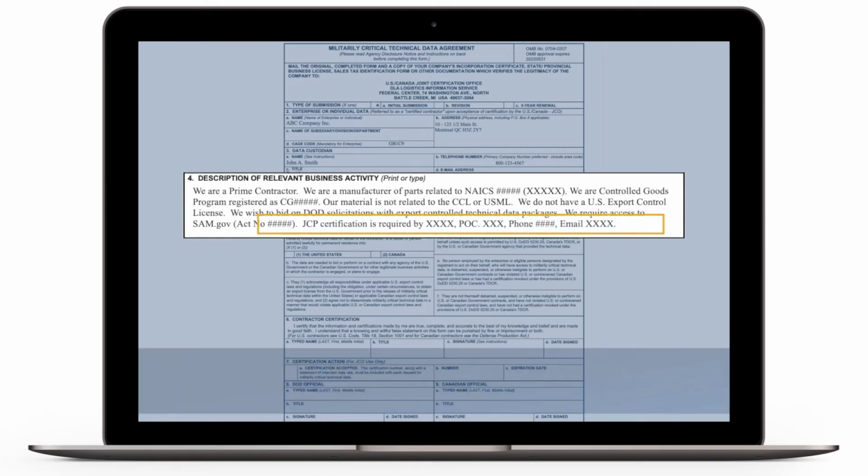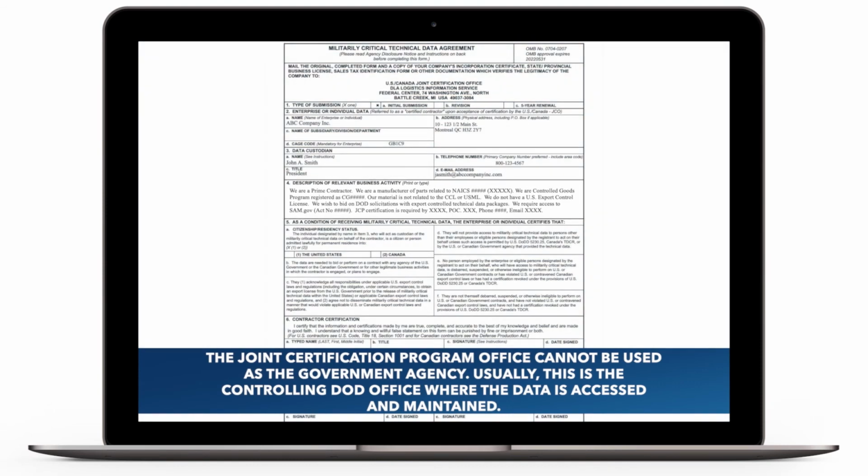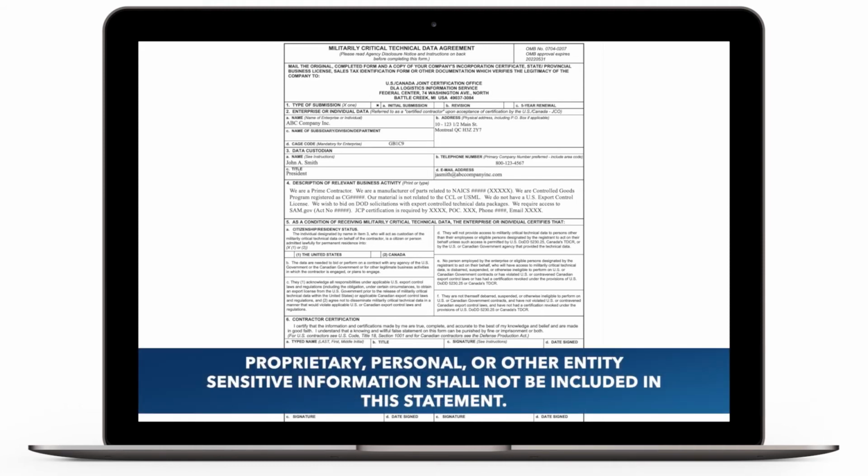The Joint Certification Program Office cannot be used as the government agency. Usually, this is the controlling DoD office where the data is accessed and maintained. If appropriate, you may respond, "We do not have a current POC." Note, this response will be discussed with you during the certification process.